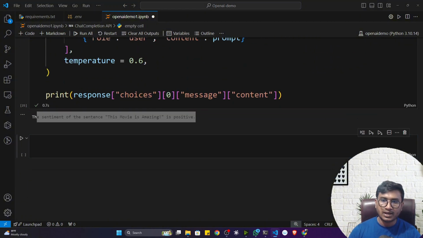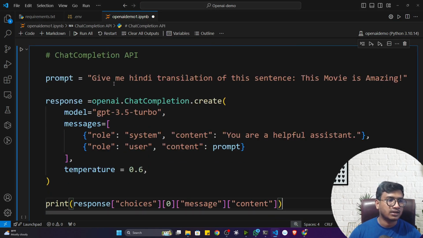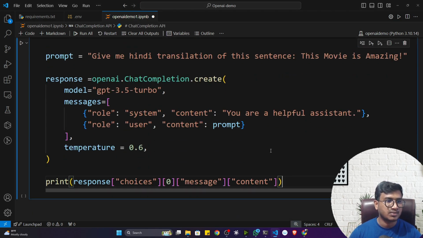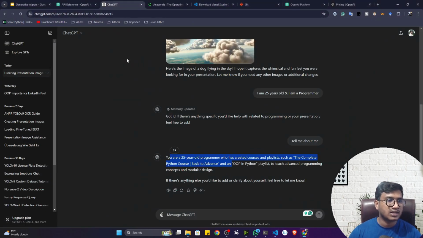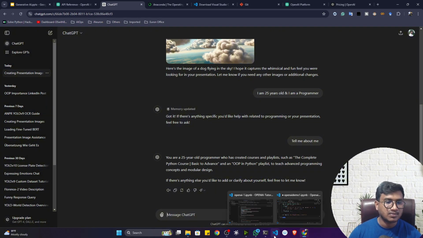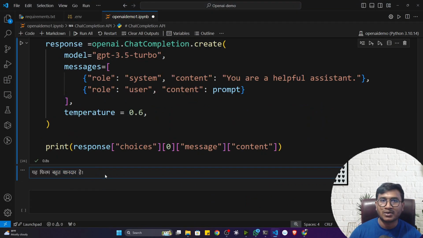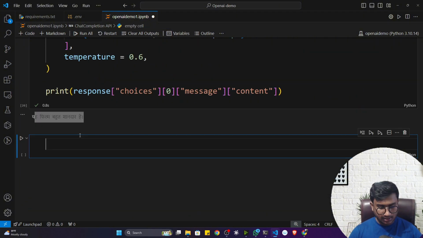Apart from that, you can also give any other prompt. Let's say I give: give me the Hindi translation of this sentence, this movie is amazing. See, it should give me the Hindi translation. Whatever things we used to perform in ChatGPT, we can perform multiple tasks here: language translation, sentiment analysis, anything. The same thing you can also do here, because it is using the same model only, and we're able to access those models with the help of an API key. Whenever you send this request, it first calls the API, the API hits the model, and the model gives me the response, which we are able to see. This is the idea only. I hope that's clear.